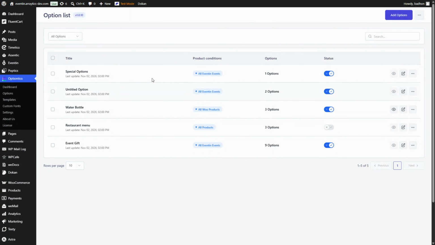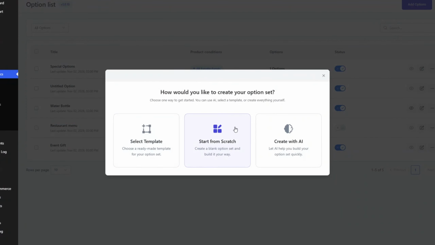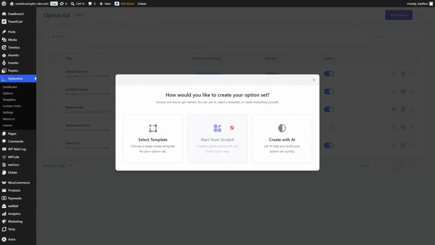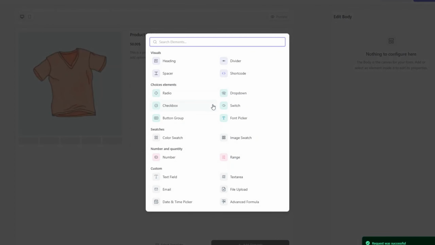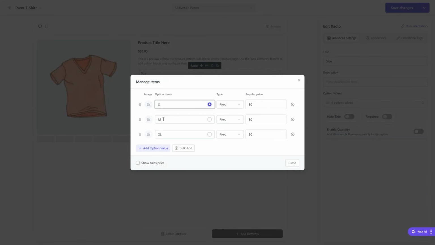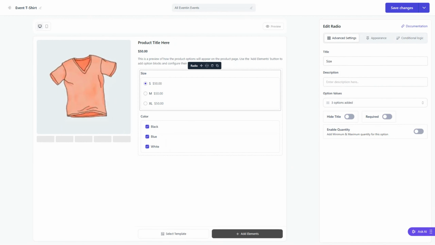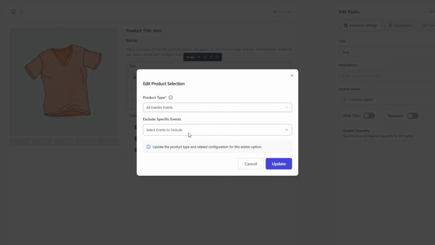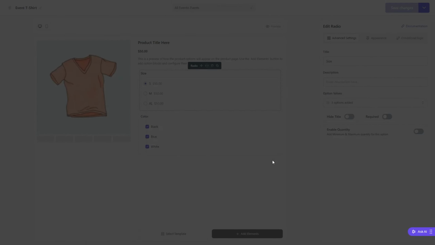First, open Optiontics and create a new option block. Add the fields you need using dropdowns, checkboxes, swatches, text fields, or any other supported input type. Next, configure your option block by setting up the fields, pricing, and any display conditions you need. Once everything looks good, save the option block.